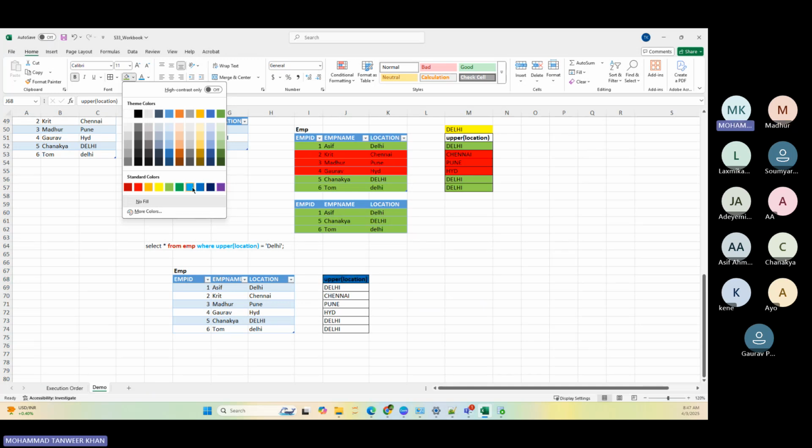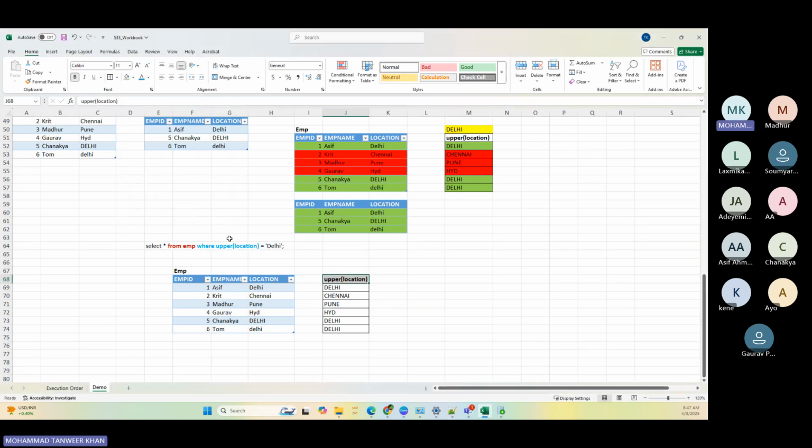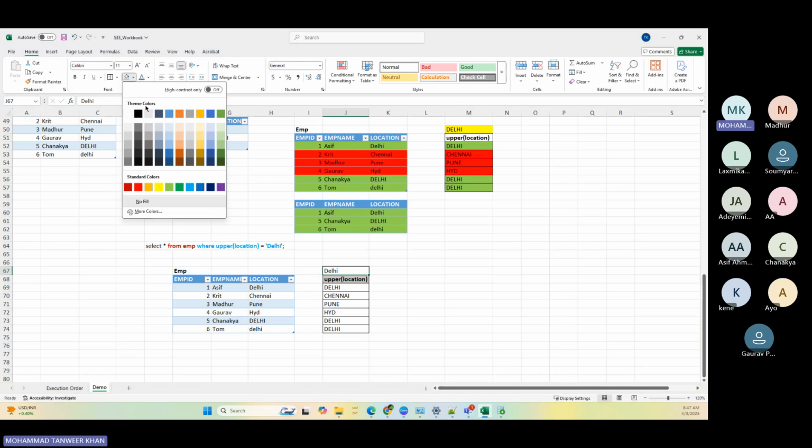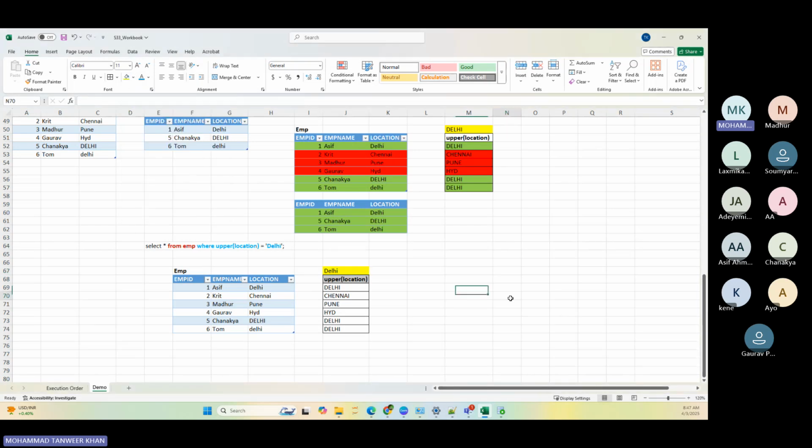Now, in this upper location, what are you searching? You are searching for Delhi. Now, here is the twist. Very interesting scenario. This is my favorite interview question. I used to ask this question in interviews. Is this Delhi the same as this Delhi? Now tell me, are they the same? No. So will this be selected or rejected?